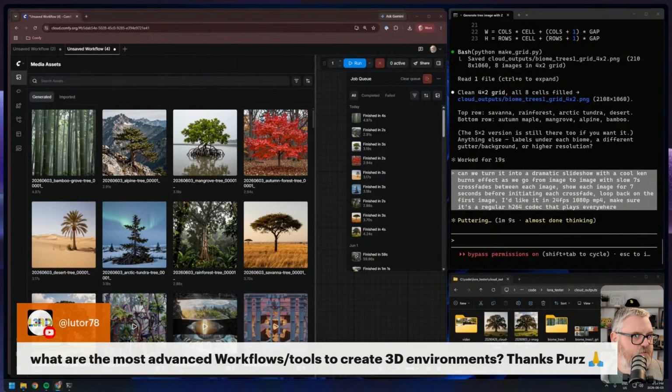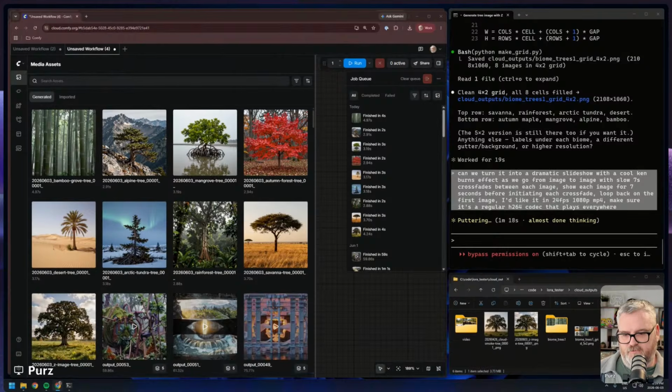What are the most advanced workflows and tools to create 3D environments? Now, environments is a strong word. To create a splat or a sort of world around you, you'd want to use Marble, World Labs, something like that. But for true environmental design, you're making all the set pieces, you're setting them all up. It's very intentional work. Almost nothing will generate you an environment that's ready to go.